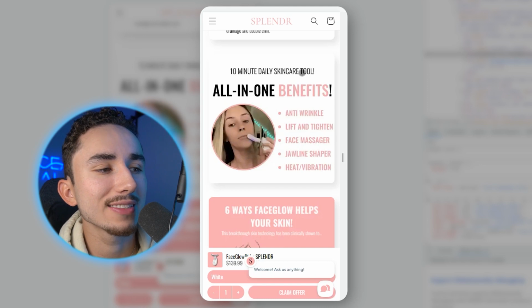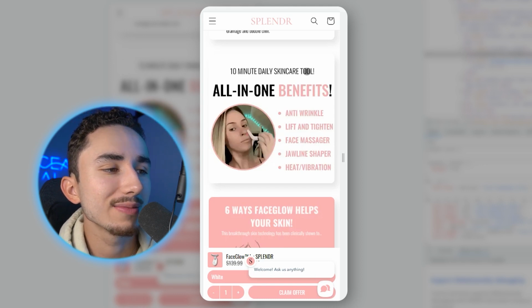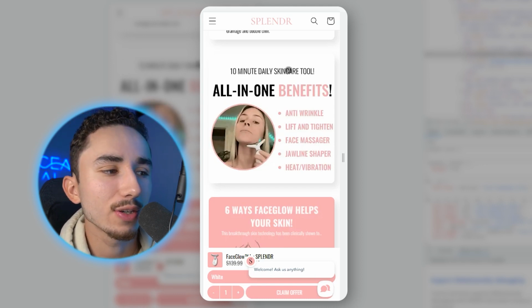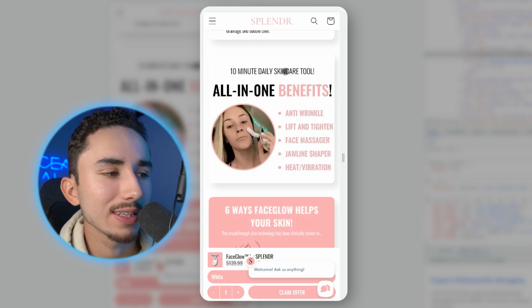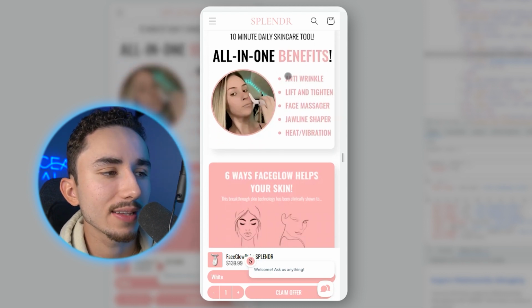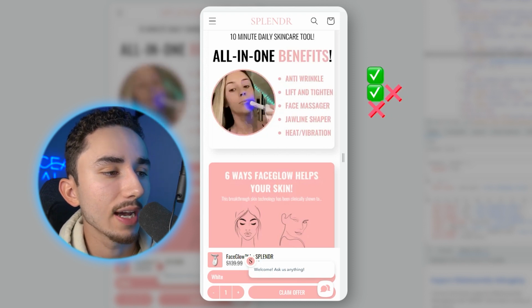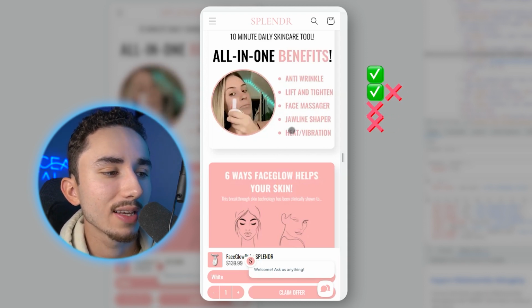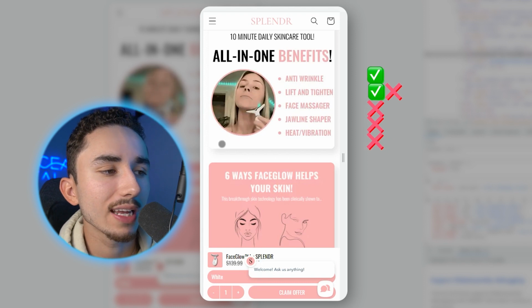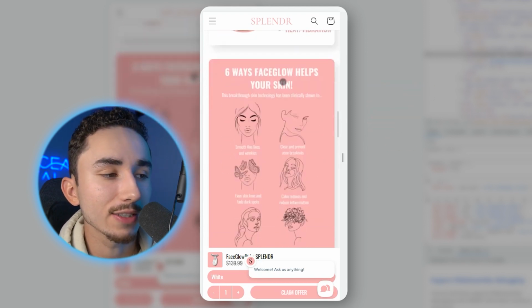I think you guys get the idea on copy. Now, this next graphic here, 10-minute daily skincare tool, that's not really a benefit. I guess you could say, yeah, you could apply it really easily. I don't think that's that great though. All-in-one benefits means nothing. Anti-wrinkle, that's a benefit. Lift and tighten, kind of a benefit. Face massager, not a benefit. Jawline shaper, heat vibration, not a benefit. So again, I would personally get rid of this graphic. I don't think it adds much value.